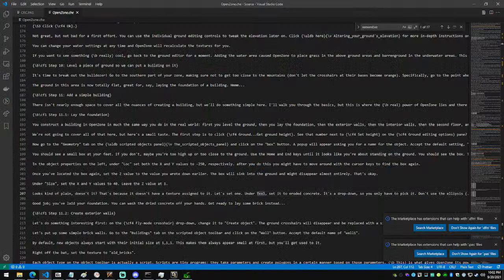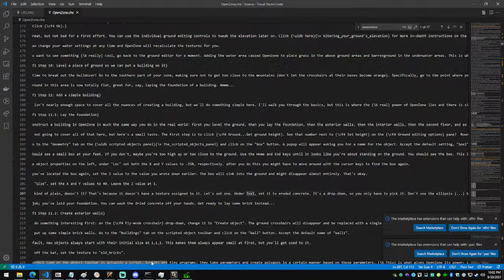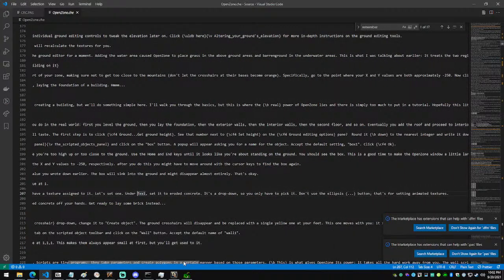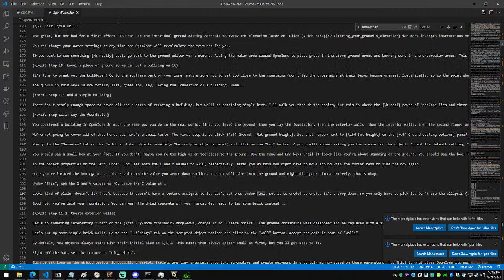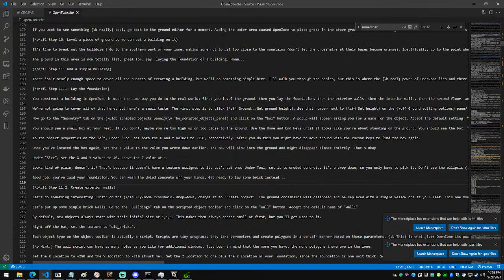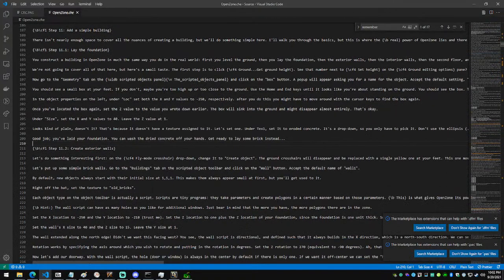Amazing. It's a drop down. Yep. Okay. Don't use the ellipses. That's for setting animated textures. Ah, okay. Good job. You've laid your foundation. You can wash the dried concrete off your hands. Get ready to lay some brick instead.